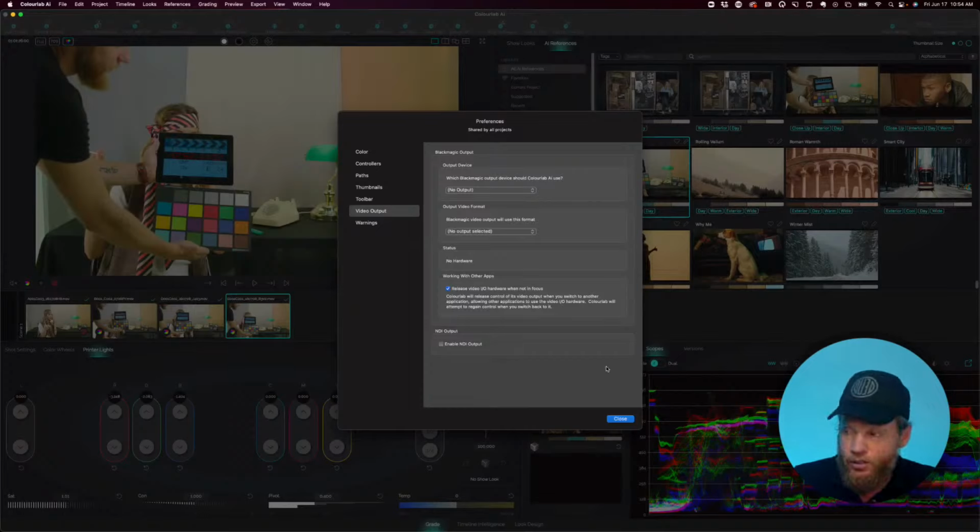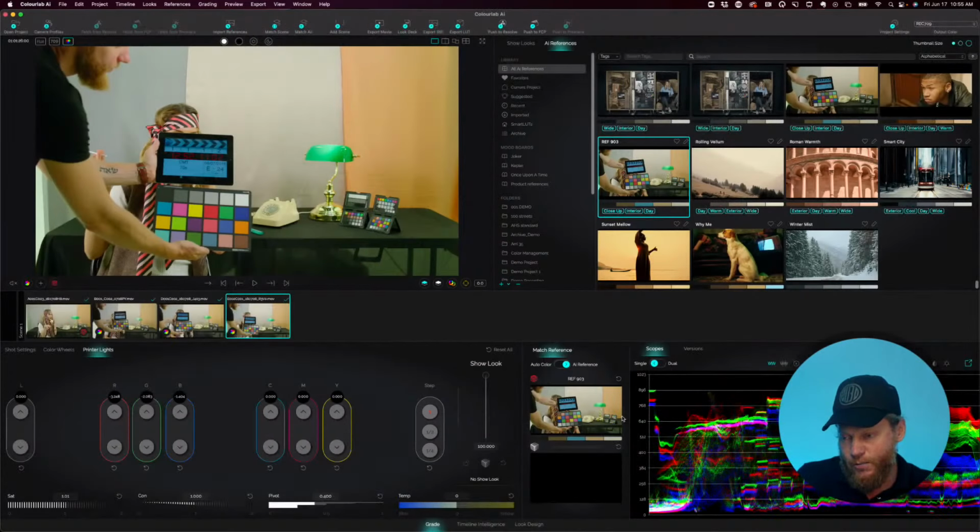I basically use this when I'm on set and I just want to quickly take an iPad and show it to the cinematographer and say, hey, how'd you like this? They basically get the picture through NDI from Colourlab AI. Super, super useful feature, by the way. So try to utilize that, Juan. It might really help you.